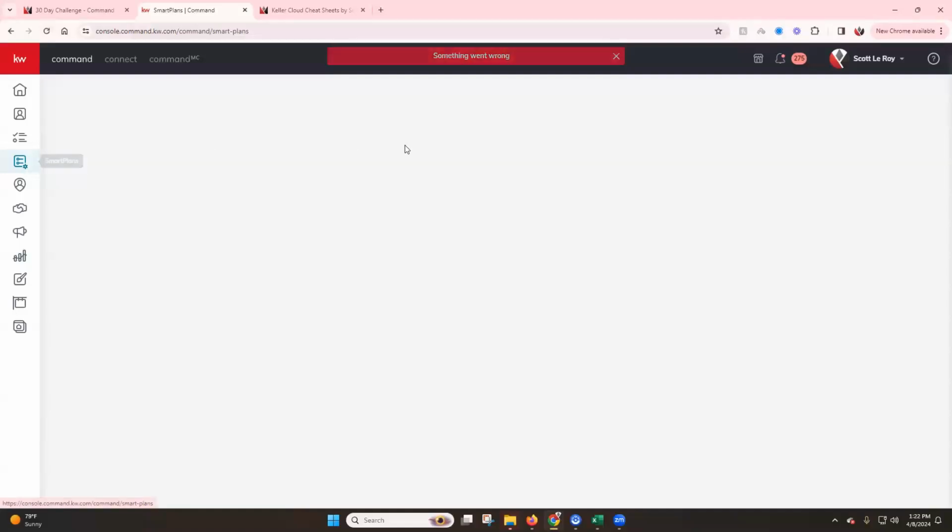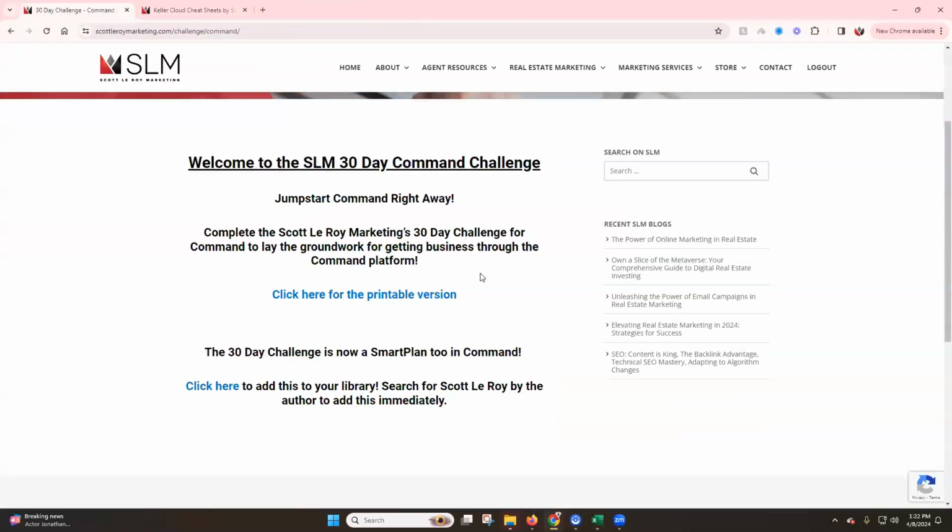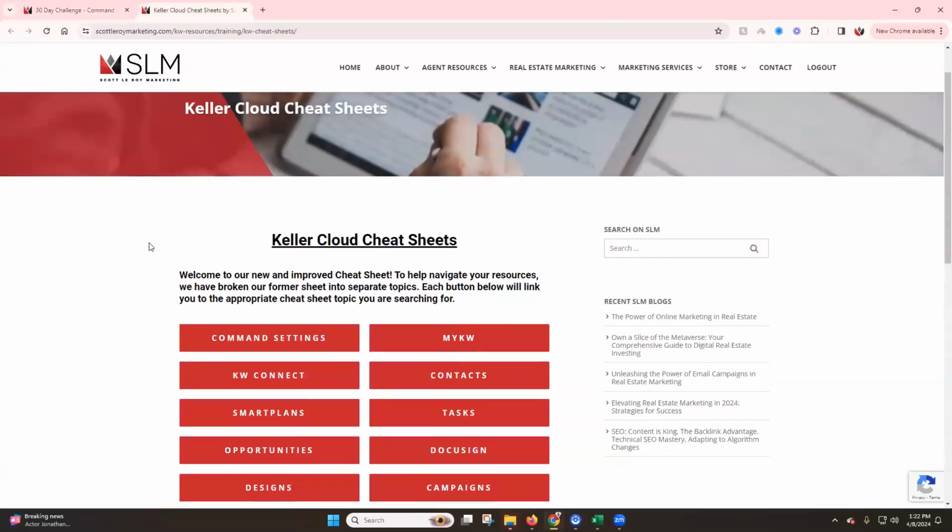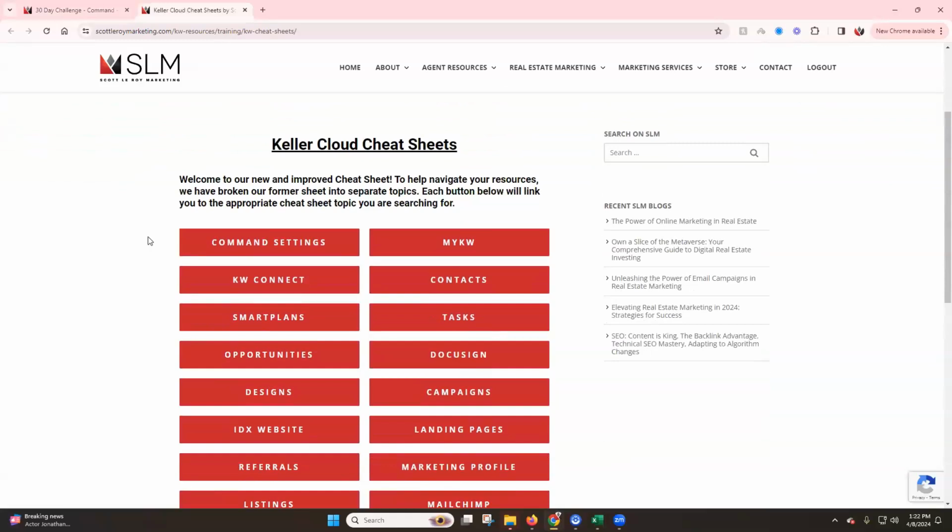That's okay. All right, but once you go under Smart Plans, you can search by the library and search by Scott Leroy. All right, so there will be a space in that last name between the E and the R for the author, and that'll bring up our Smart Plans right away that we've created, including that 30-day challenge.